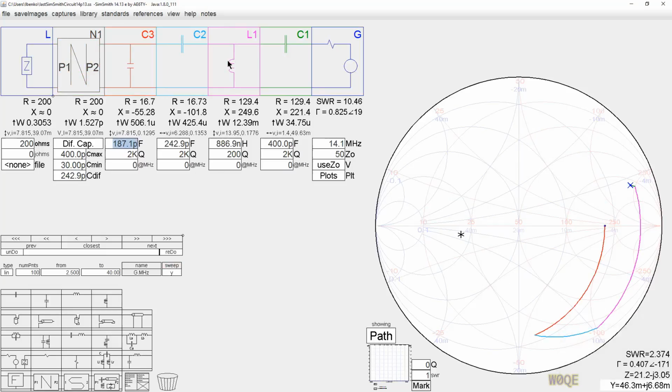Exactly the same thing we had before. We can still control these two components. See that the differential capacitor is controlling both of those values. Still the same value here, same value here. Now let's see if we can match that circuit here. All right.